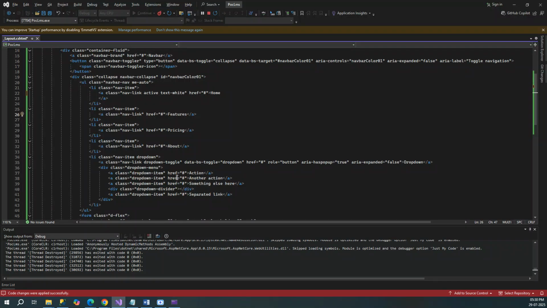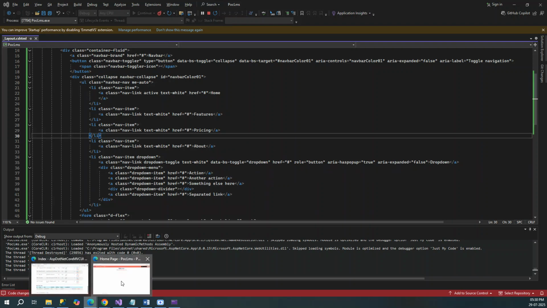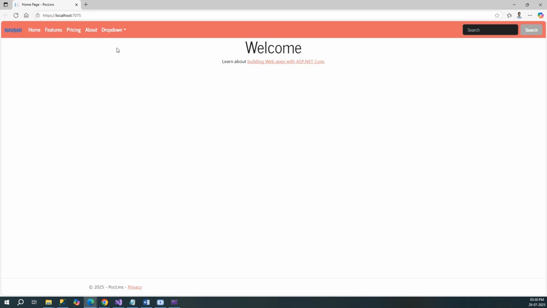So let me say Control V. Let me save this, and let it reload. Okay, it got reloaded quickly this time. So this looks good now, white. Yeah. Now this is coming. This is okay. This will keep as it is.